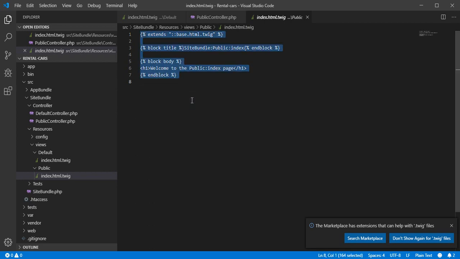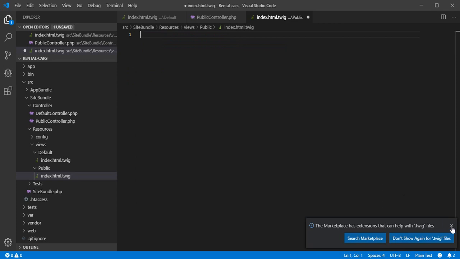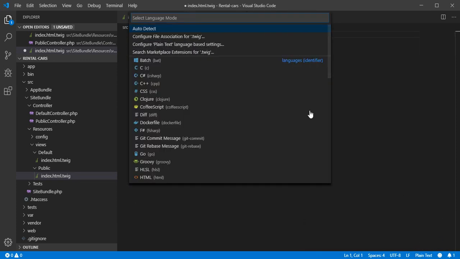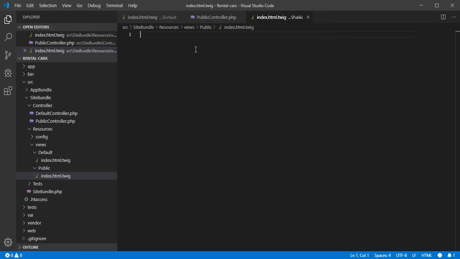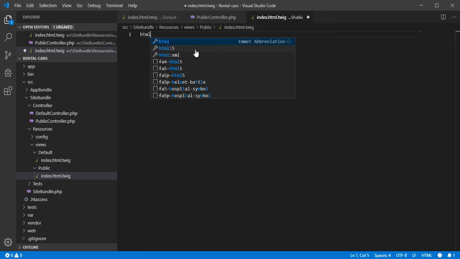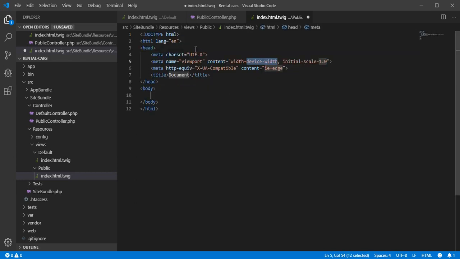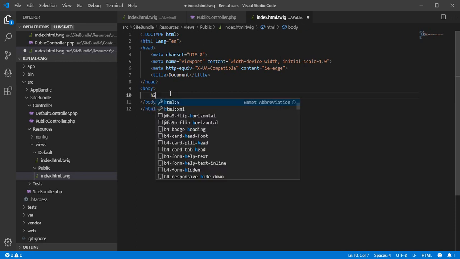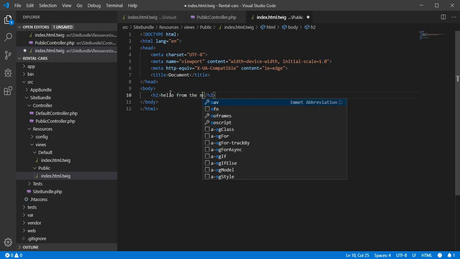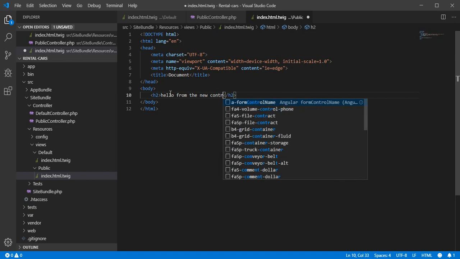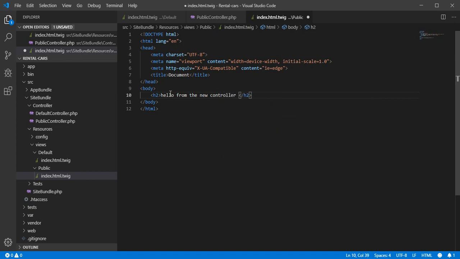For the moment I will delete all that. Let me change this code into HTML, and this generates a new HTML. Let's hit enter. Let's put, I don't know, an H2 maybe: Hello from the new controller. Let's save it.